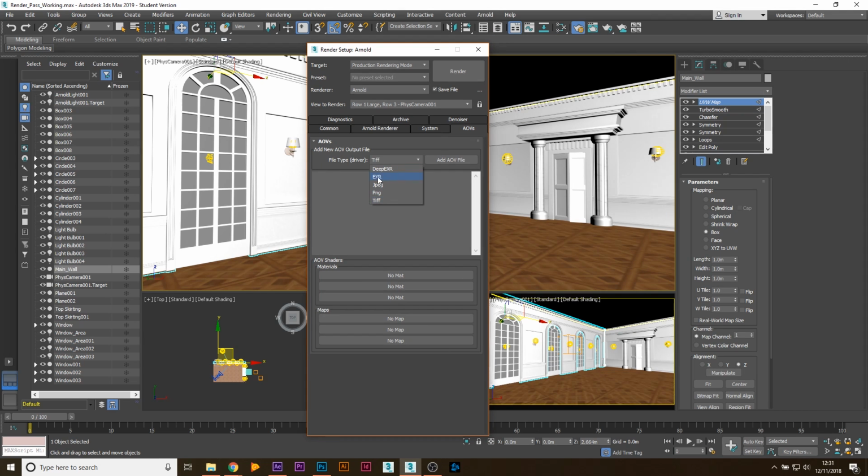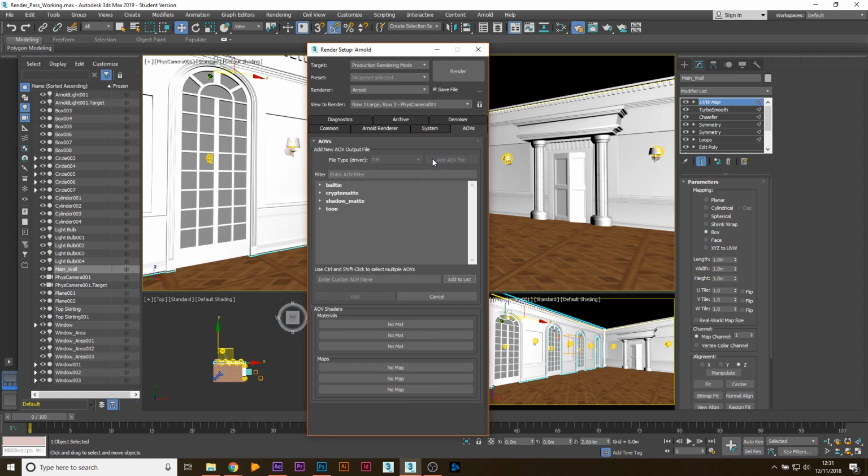EXRs are really useful because you can actually pack each separate layer into one EXR. That's really useful when you start doing things like animation, but for the moment we're going to use TIFFs. Except for our depth, we're going to use an EXR just because it needs more information. If you select TIFF and then add AOV file, you get the options down here. We're always going to be using the built-in ones, so if you open built-in.